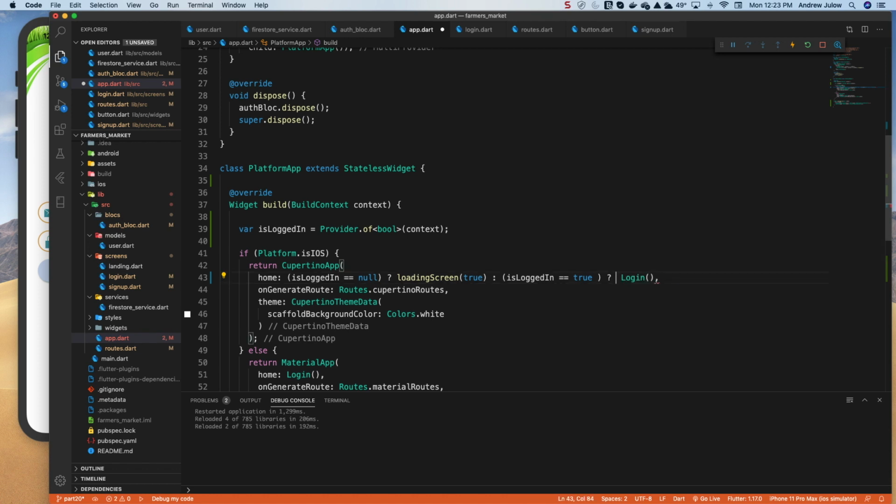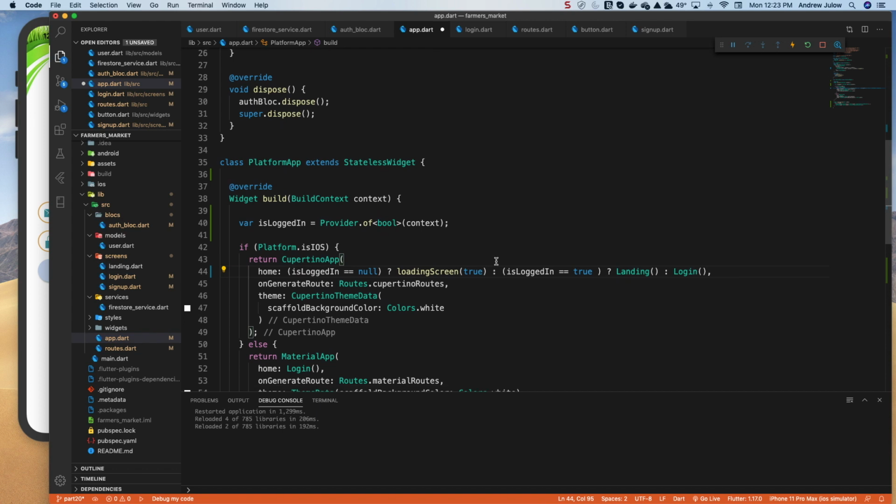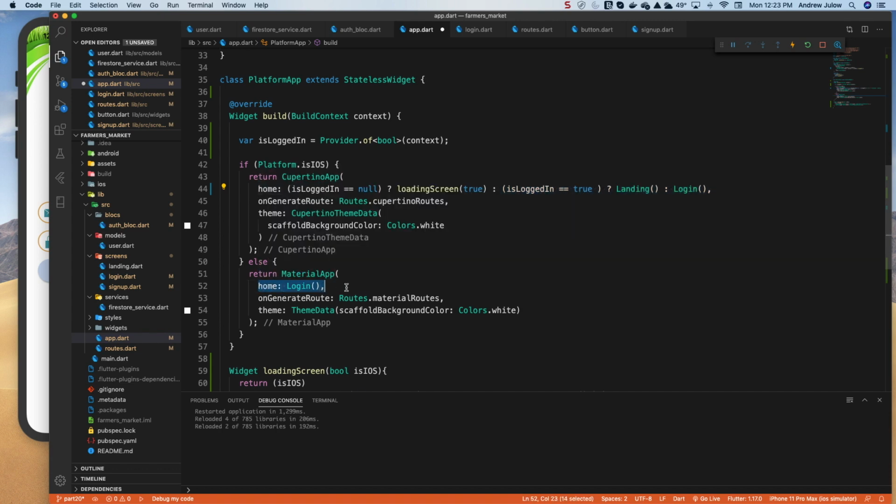That's not what I meant to put. We want landing. And otherwise, we want to go to login. I need to import landing, so we can do that here. So if we haven't gotten a result yet, we're showing loading, but as soon as we do, it's a matter of, are they logged in? And if yes, send them right to the landing page, and if no, send them to login. And so we can copy this whole line and put it right down here in material as well.